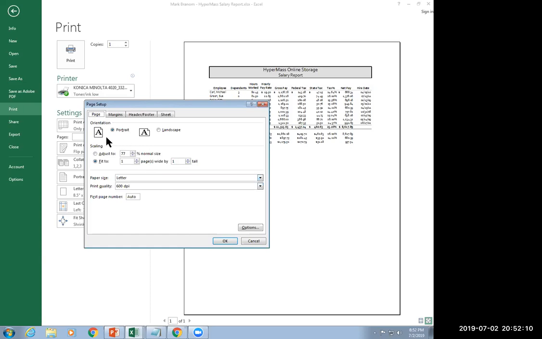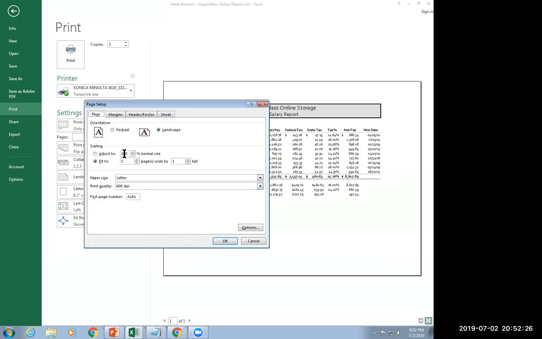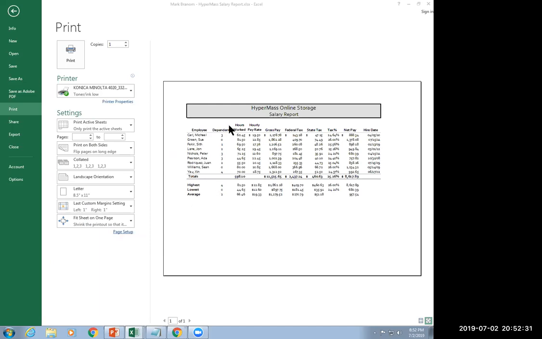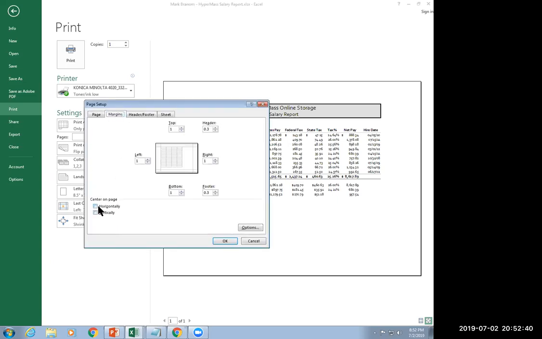And if I go back to page setup, it's going to change the adjusting now to 77%, because I still told it to fit to 1 page wide by 1 page tall. Or if I change it to landscape, it will change it to landscape. And if I go to page setup, it will keep it at 100%. Now, the only problem with this is that this actually isn't centered. So if I wanted it to be centered, I can go into margins and I can tell it to center it horizontally and vertically, just like I could do in Word.